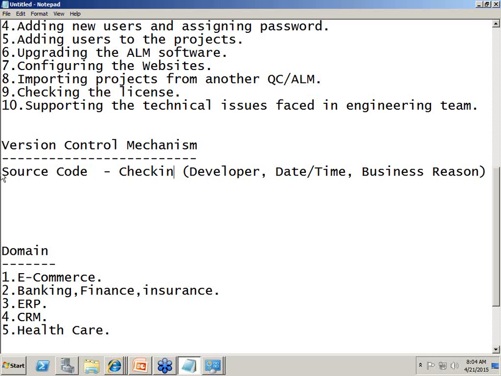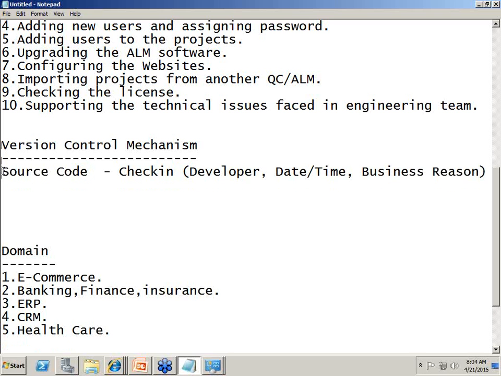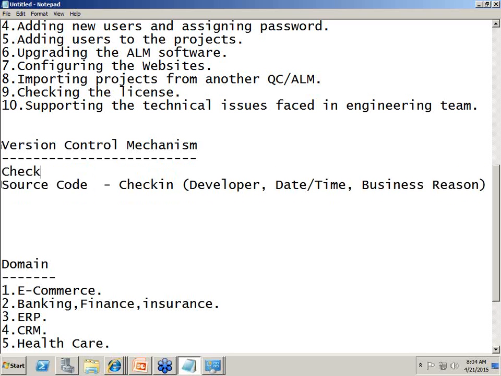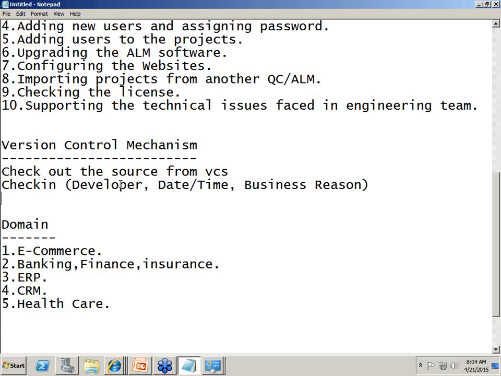So if you wanted to make any changes to the software, first of all you have to check out the source code from your version control system. And then after making the changes, you will check in the code. So these are the two main operations, check out and check in. But there are so many other complicated operations that also happen on the version control system.